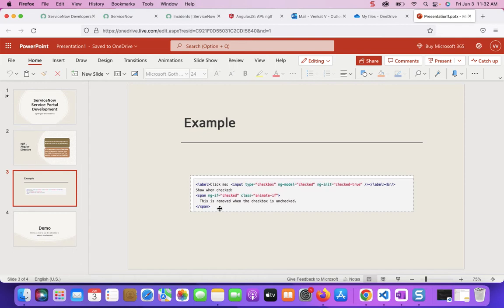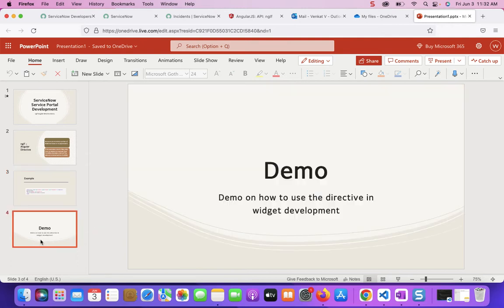Right now, the next step will be to look into our widget development with the same directive.